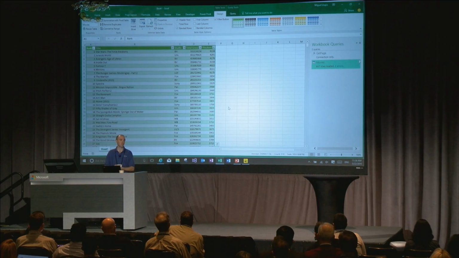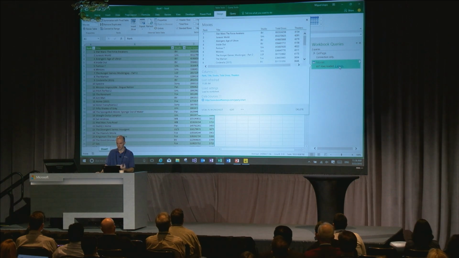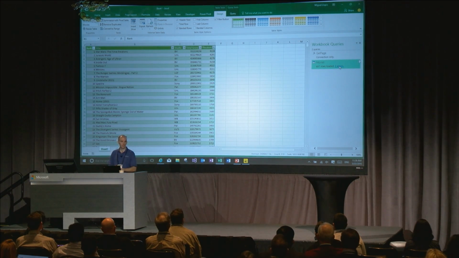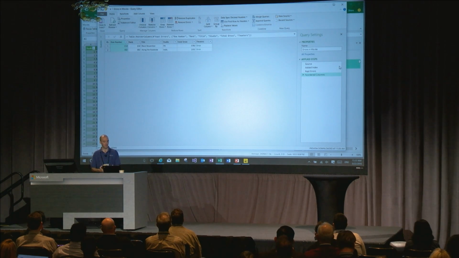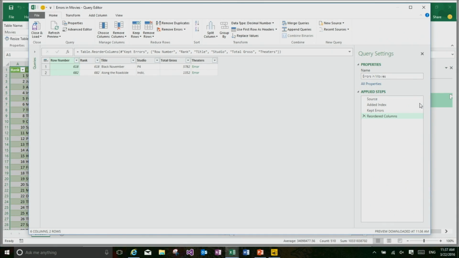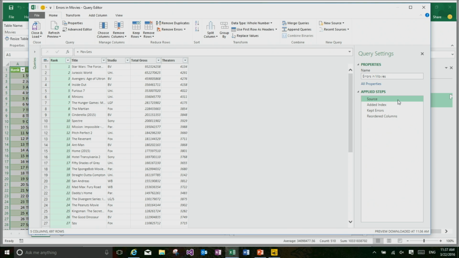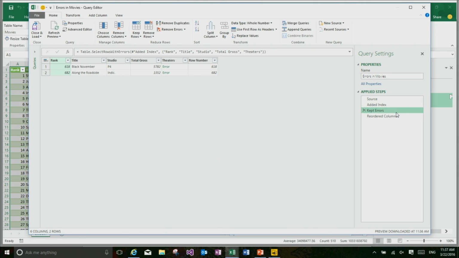Okay, so now I got 697 rows, but I got 2 errors. What's that about? You can actually get this nice error experience where you can click into the hyperlink with the 2 errors. And this is going to create a new query for you called errors in movies, which references the movies query, adds an index, keeps only the rows with errors, so kind of the opposite operation to what we have done before, and then reorders those columns.